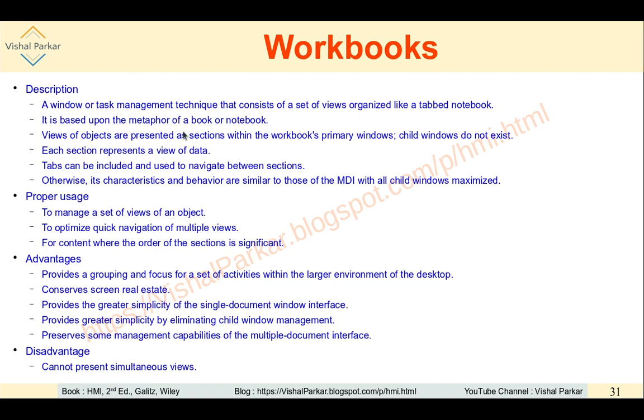So it simply mimics a book or the notebook metaphor. Views of objects are presented as sections within the workbook's primary window. There will be different sections available. Child windows do not exist. There will be one single window which will have different sections, and each section will have a different view of the data. There can be tabs present to navigate between these sections, as you do with different sheets in a workbook in Microsoft Excel, or maybe Calc in LibreOffice, or maybe in Google Sheets as well.